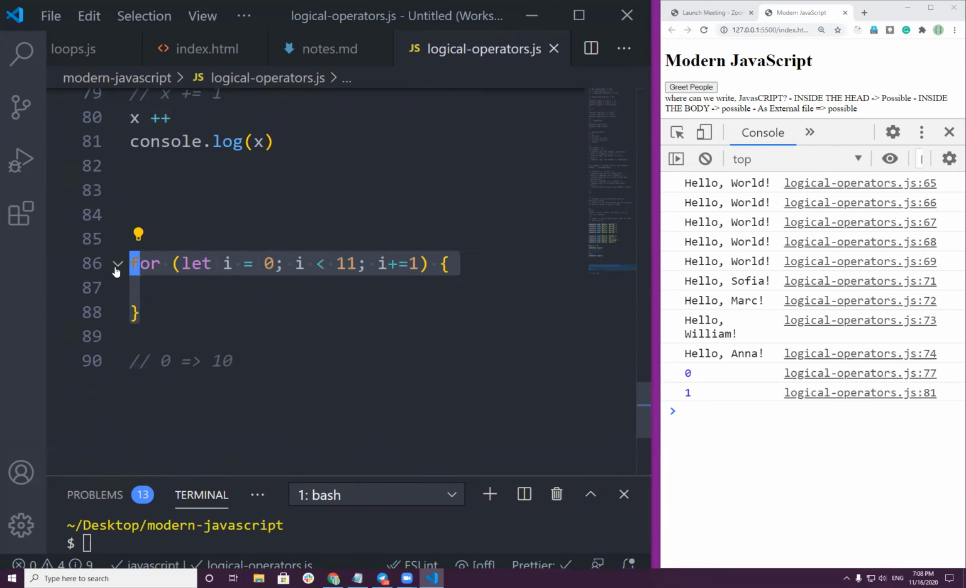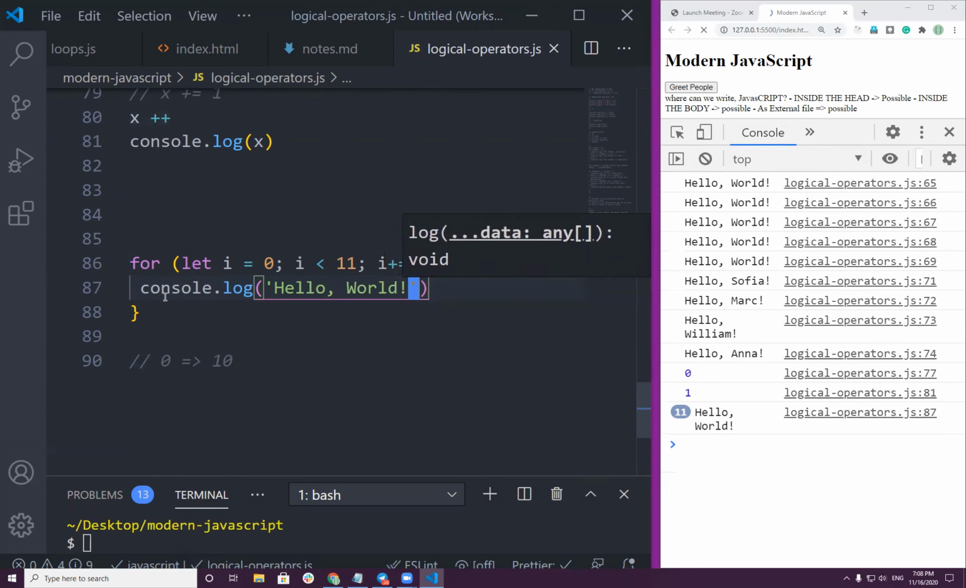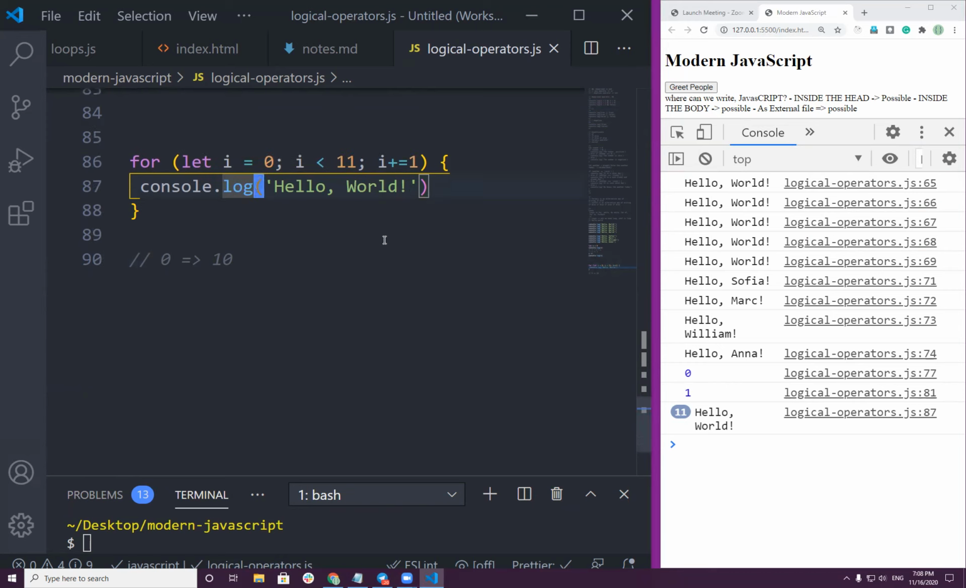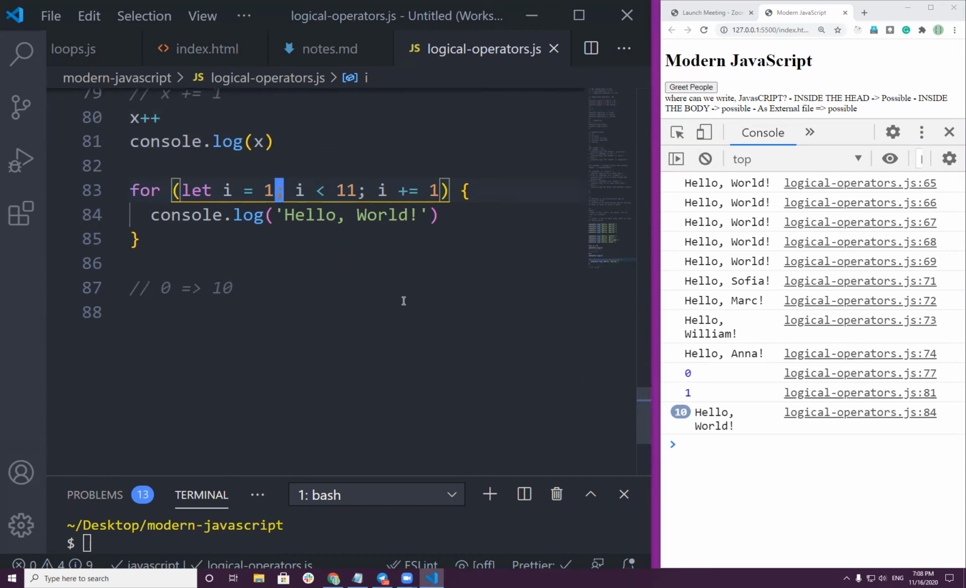So now our plan is to greet how many times? Console.log hello world 10 times. Have you seen? It's so easy. We said 11 times, but why 11 times? Because 0 to 10 is 11 numbers. We can start from 1 if we want. And as you can see now, 10 times hello world.